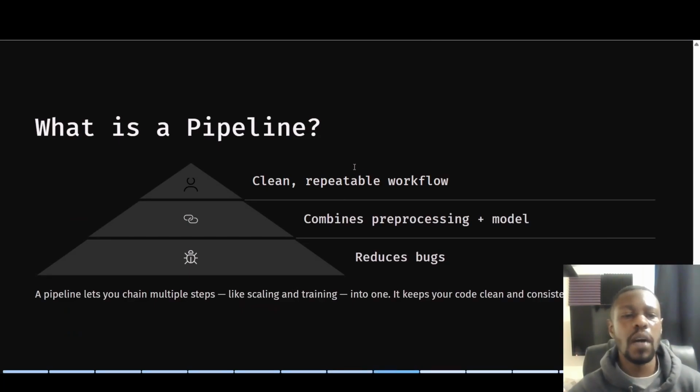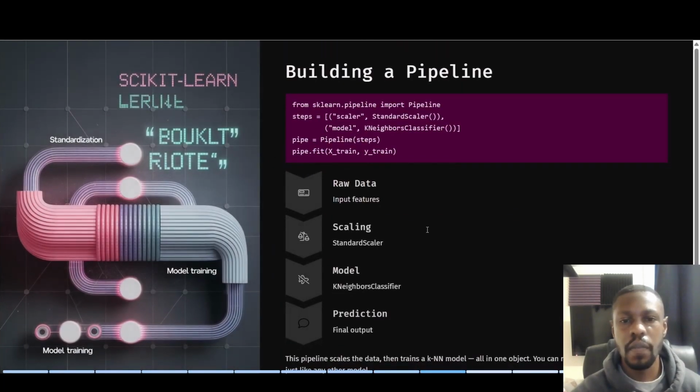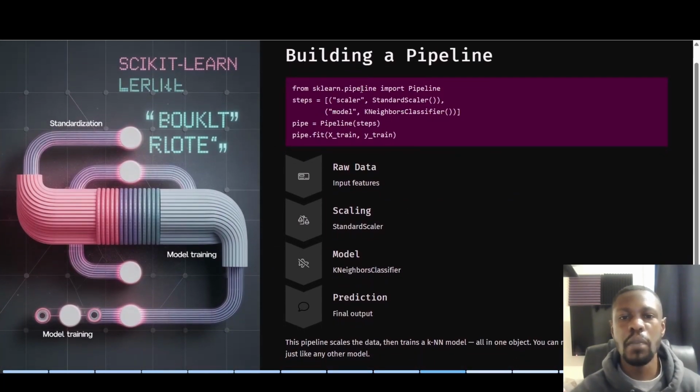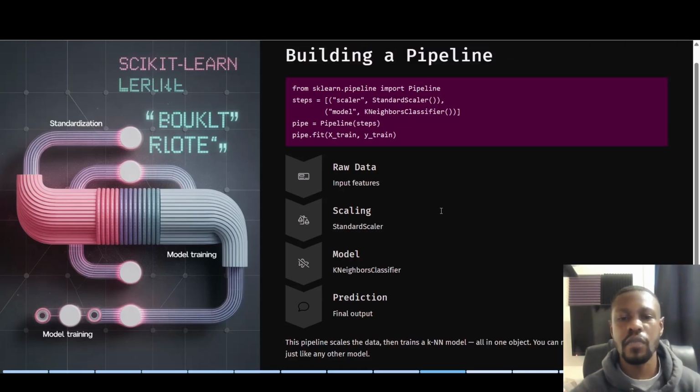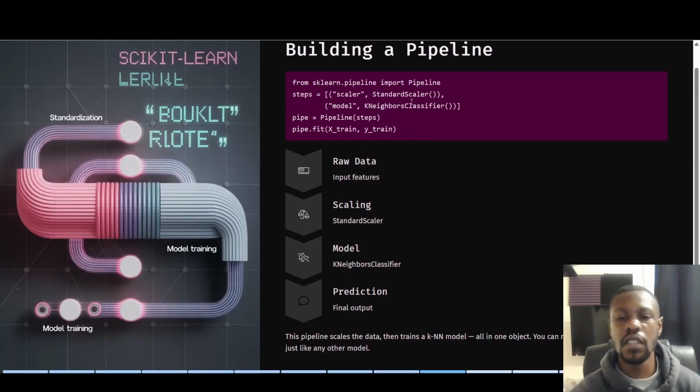Next, we have something known as a pipeline. What is a pipeline? A pipeline lets you chain multiple steps, like scaling and training, into one, so it keeps your code clean and consistent. It's essentially like a pre-packaged form of training and testing our data. And so this is how we build a pipeline. Of course, we're going to call the pipeline method and then just import pipeline. The pipeline scales the data, then trains a k-nearest neighbors model, all in one object. So you can now call predict and score just like any other model.